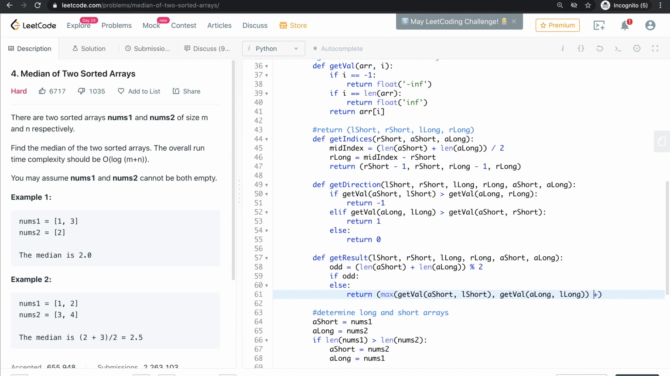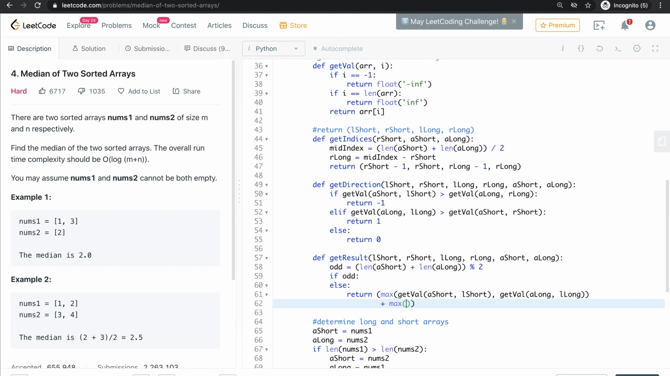Add that to get val something, get val something, these parentheses. All right, cool. And then this is going to be the right side of your short and the right side of your long. And then you take this whole thing and divide by 2.0. In Python, the float makes sure that we get the decimals. It's just converting the integer to a float here.